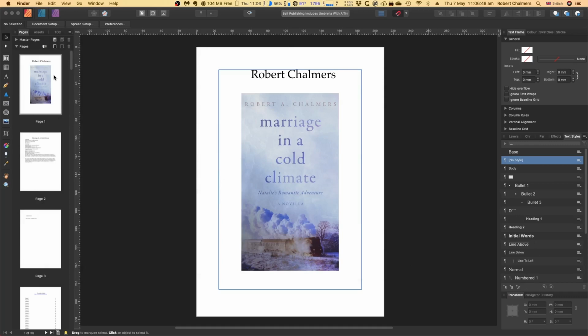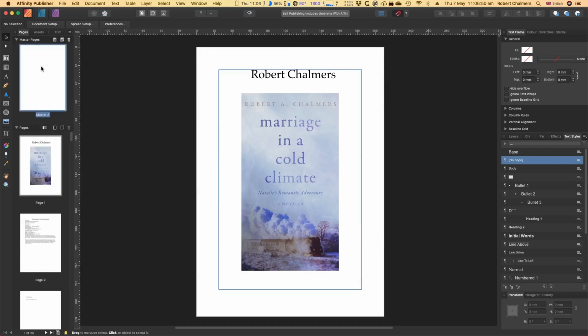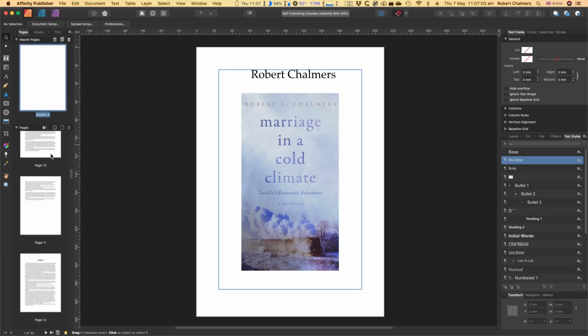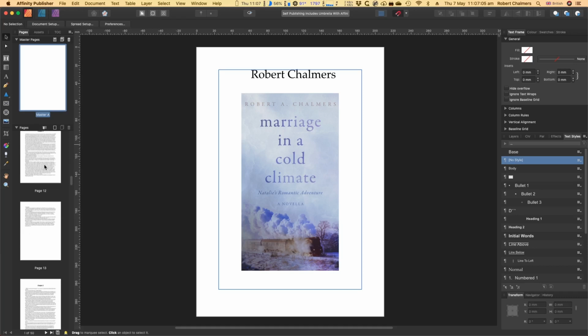Now that's loaded into here. I did have a dual master page with two layers here, two facing pages, but I disabled facing pages and put them all into single pages because it's that sort of document.